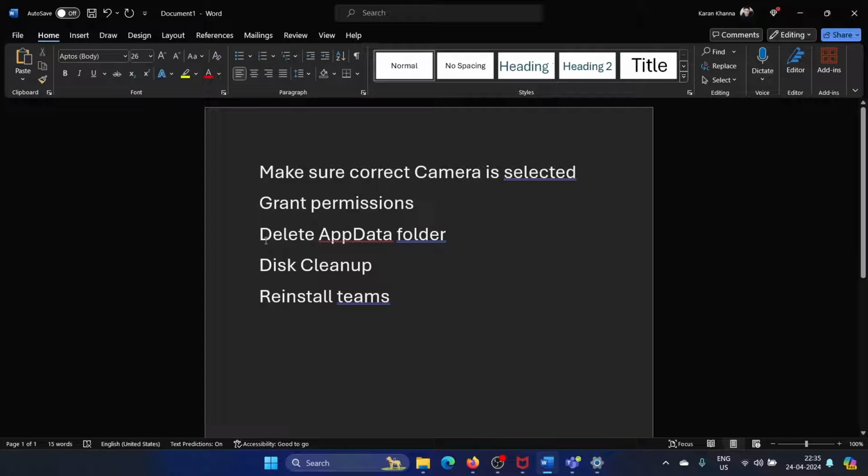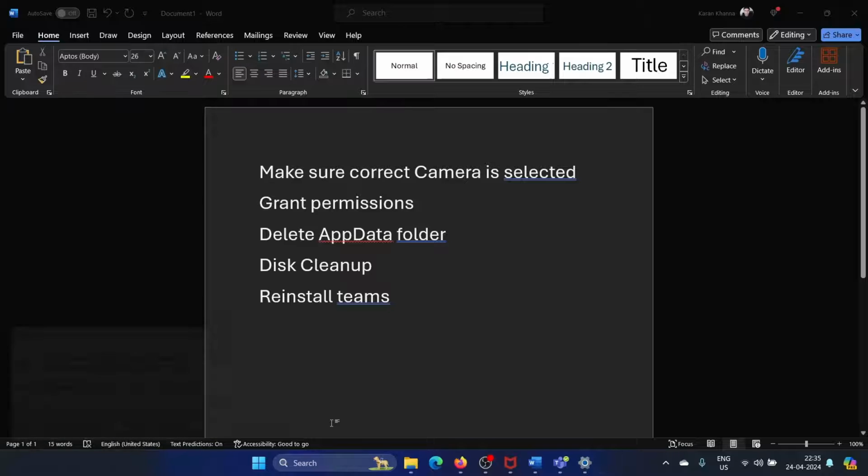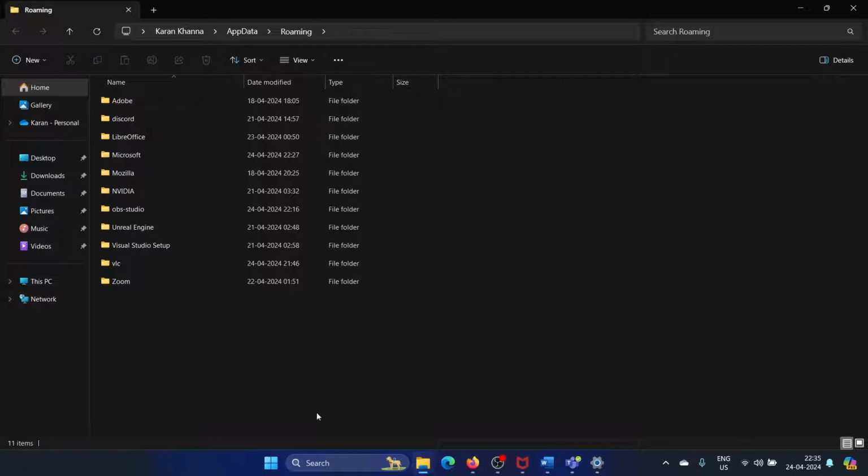The next solution is to delete the app data folder associated with Microsoft Teams. So how do we do this? Press the Windows key and the R button together. Type %appdata% and hit enter. Now this will take you to the folder for the app data.